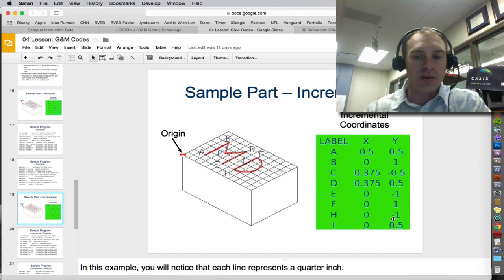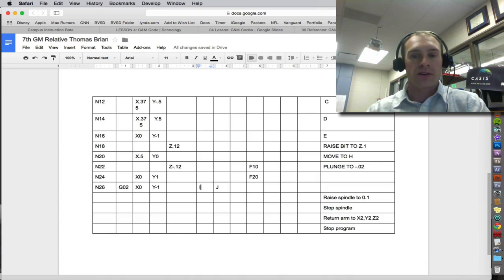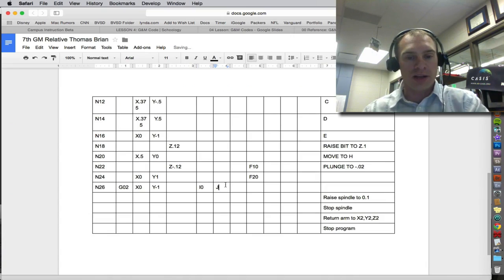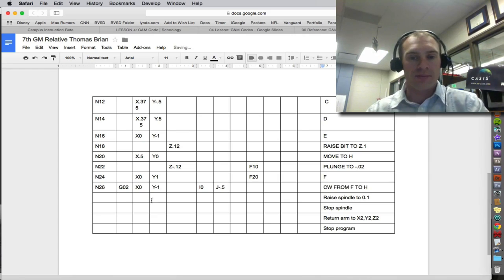So again, these coordinates are not quite correct. They may have gone a different order than I did, but if I'm going from F to H, I is 0 in the X direction and negative 0.5 in the Y direction. So I have an I of 0 and a J of negative 0.5. And that is clockwise from F to H. And this one is to point F.